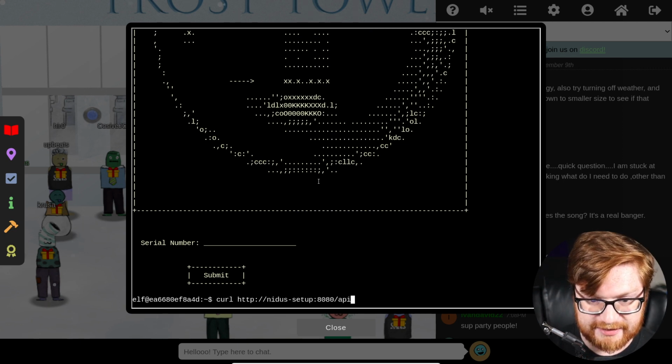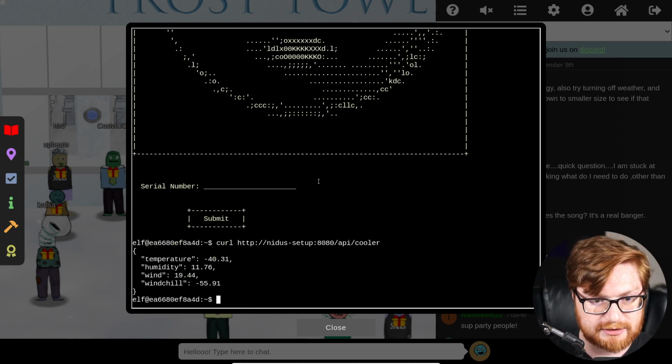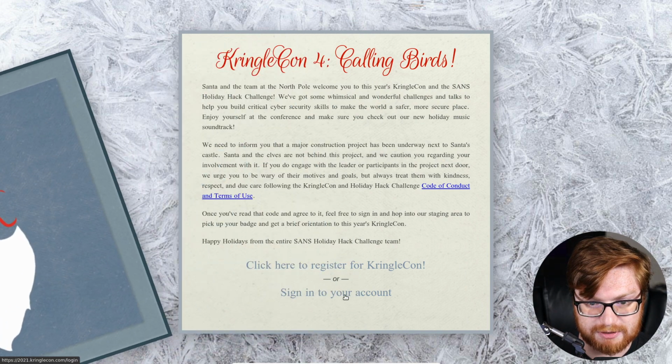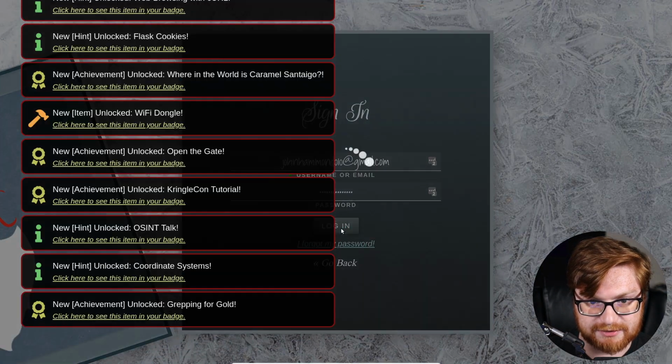So that is at /cooler. Now when we get the response, we can see the current settings and temperature. Let's set it to above 0. Oh. Did KringleCon just time out and let me connect back into this?